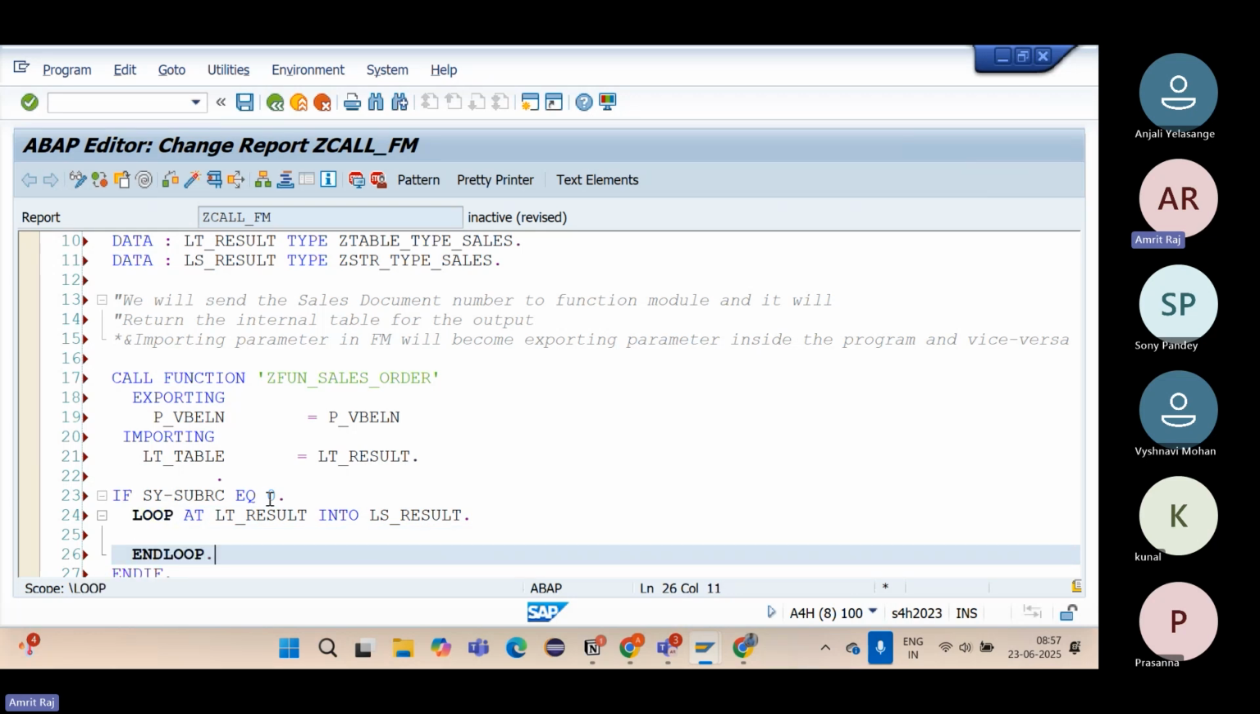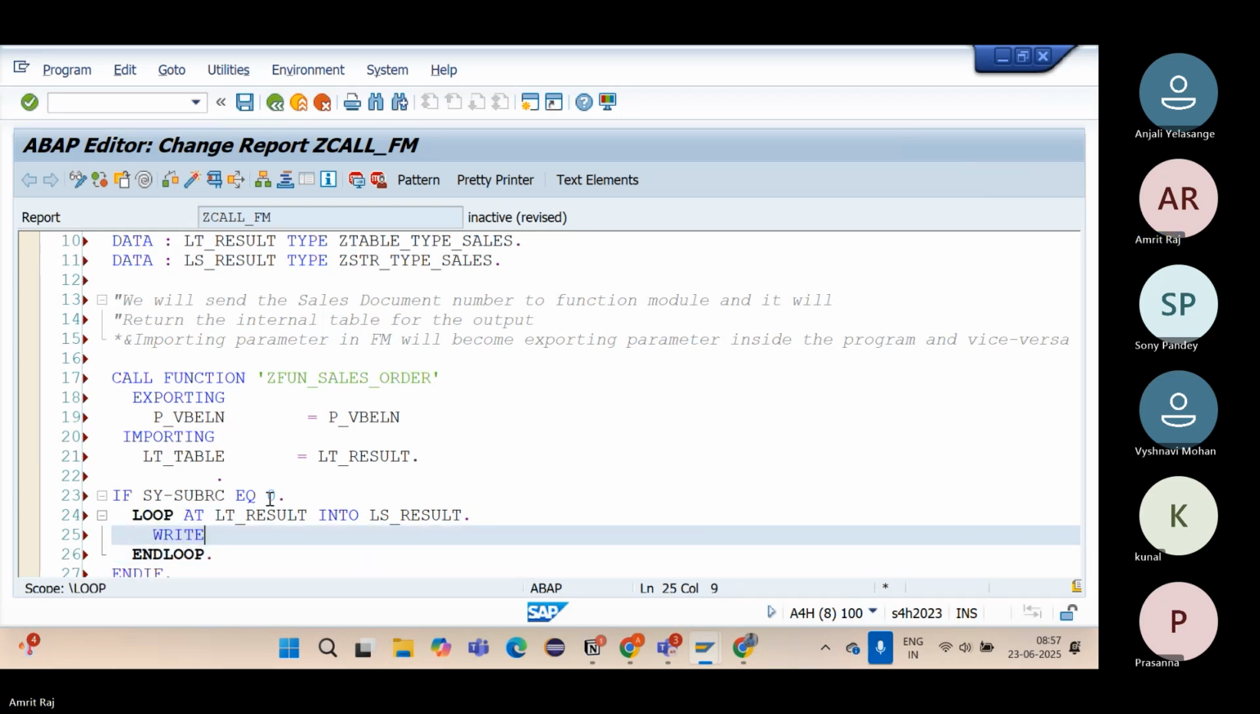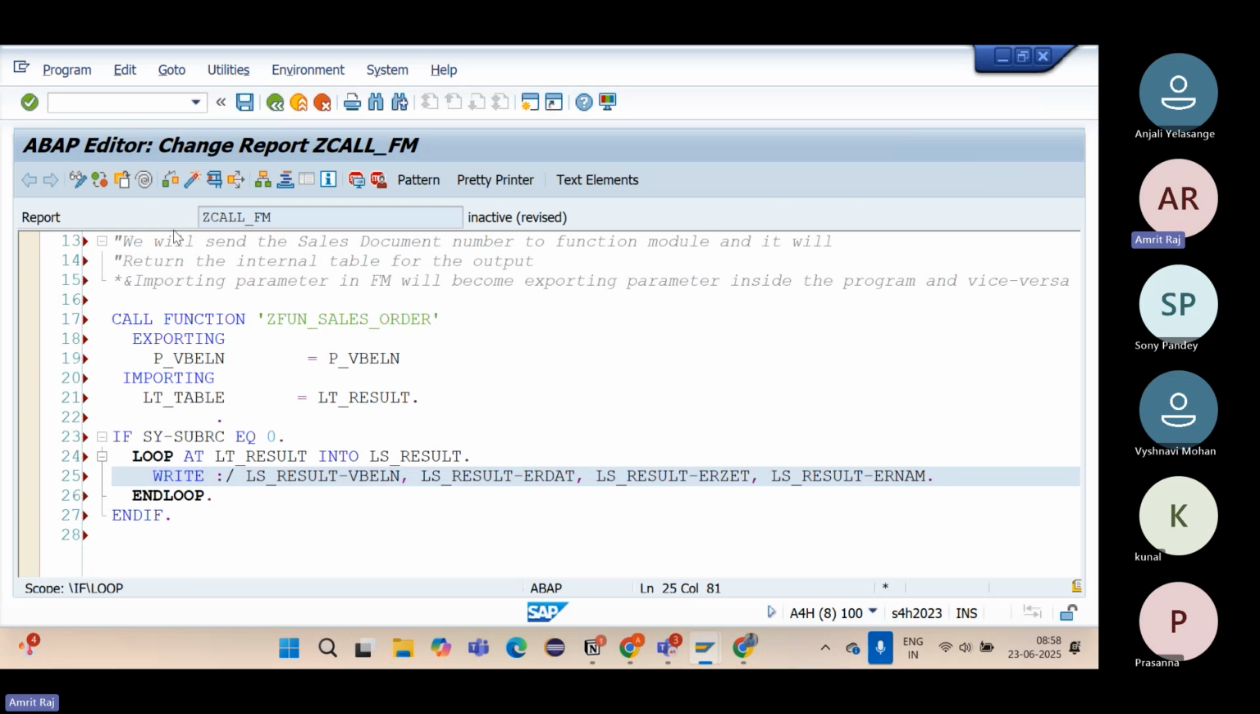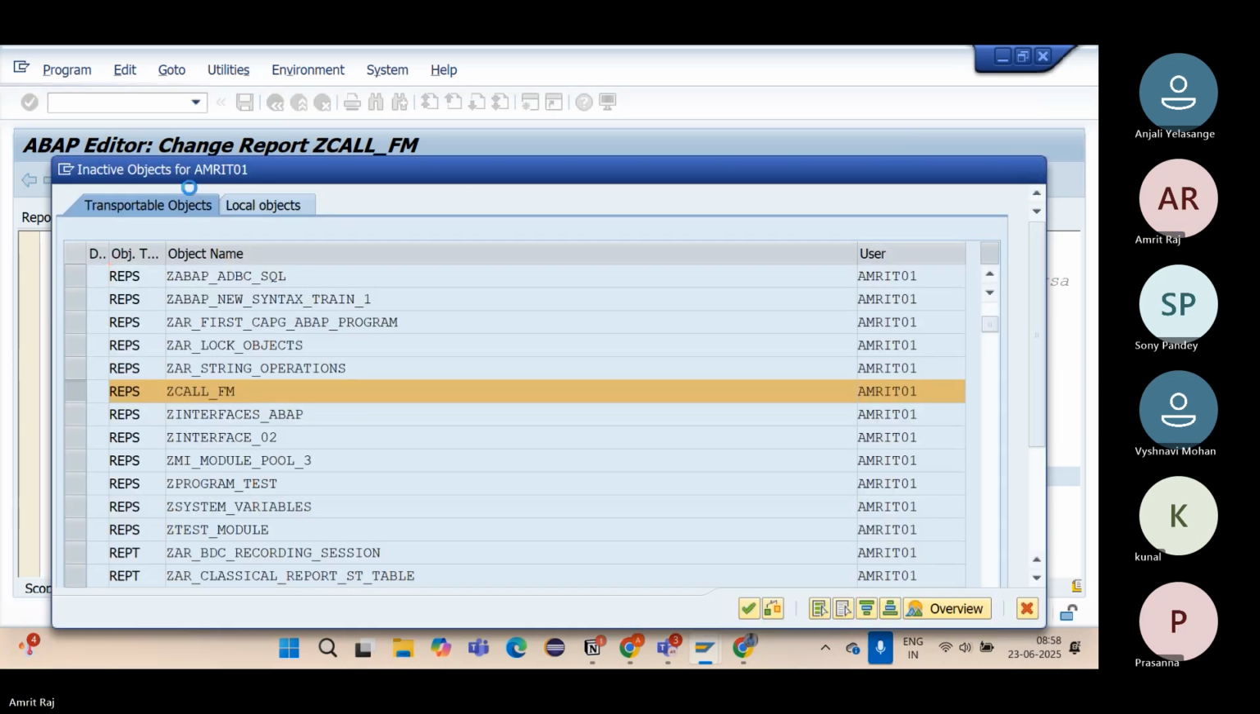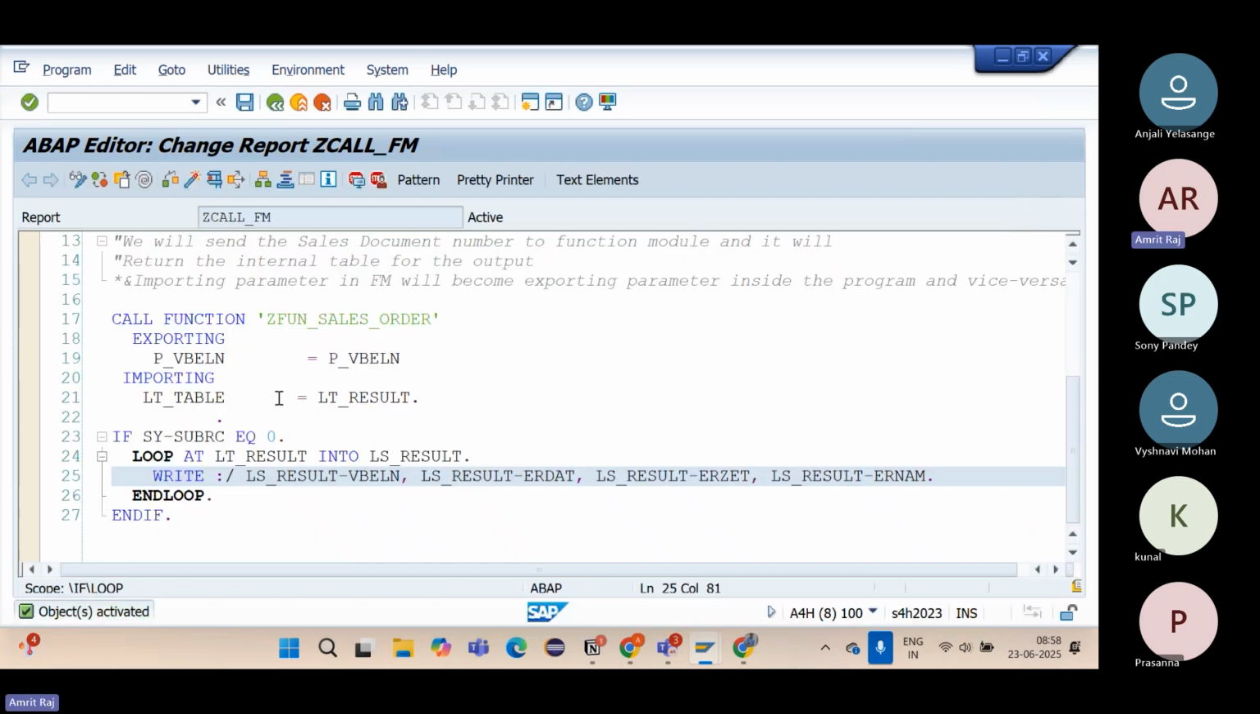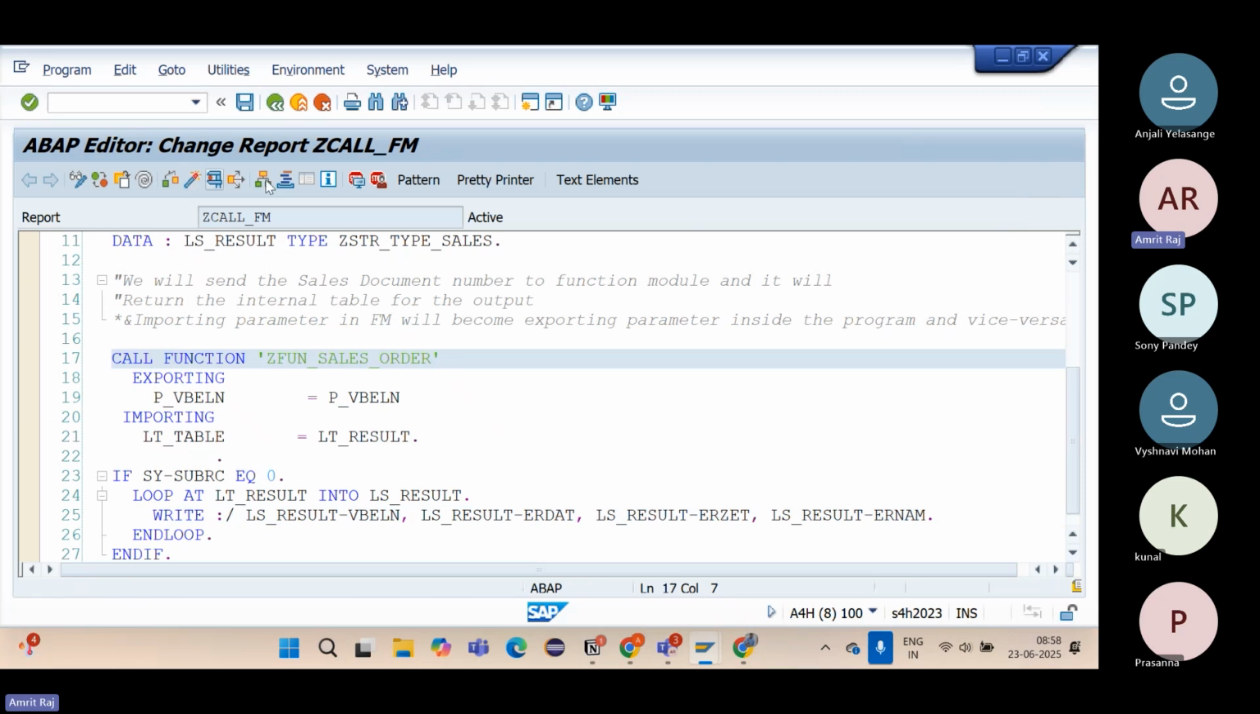So end loop, write statement, ls result, Veblen, ls result, date, ls result, time, ls result, username. See, okay. Let's put a breakpoint here and let's see execution.